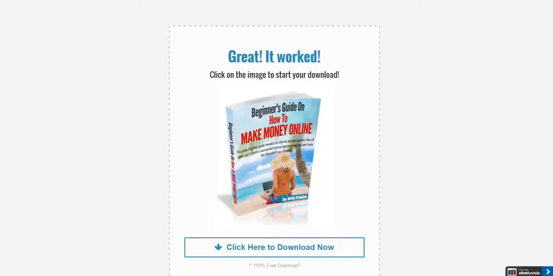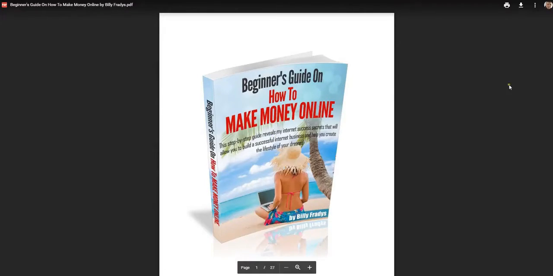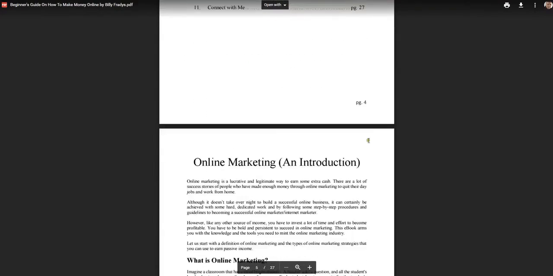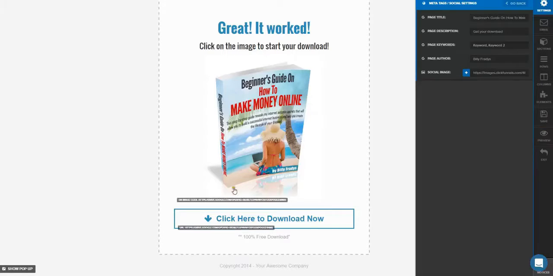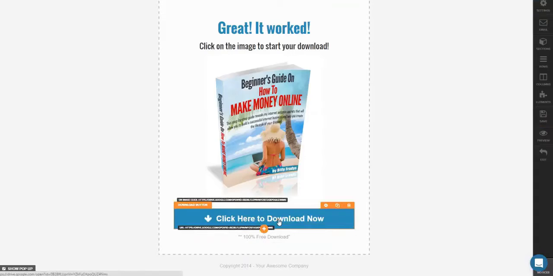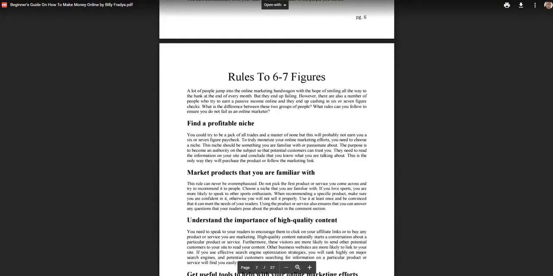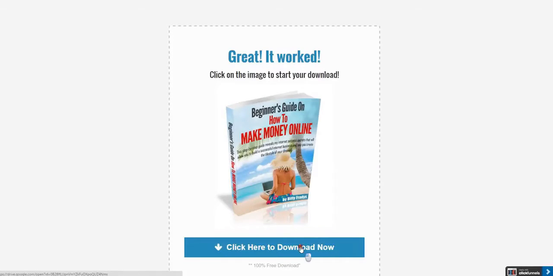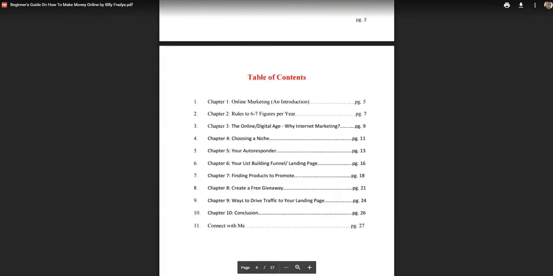There you go. It's working good. See, beginner's guide. Then what we do is click on the image. Awesome. So my book opens up. As you can see, it's working great. Look at that. If you also click on the button, it should open up your ebook as well. Actually, let's see. Click on this button here. It should open up the ebook as well. Right, it does. Beautiful.